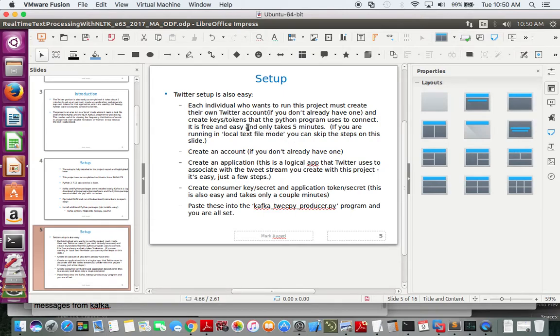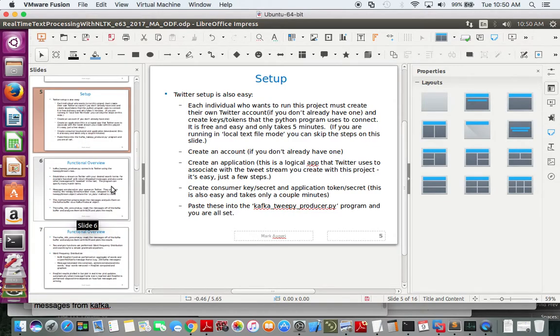But don't shy away from this because of that, because this only took me 5 minutes and I had really never done anything on Twitter before. So I created an account, set up the application, generated the security tokens, etc., and I did all that in 5 minutes or so. It was very easy to do, and all the steps are specified in detail in the full project report.